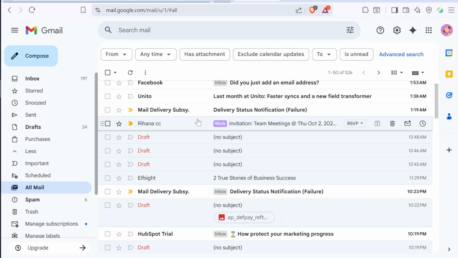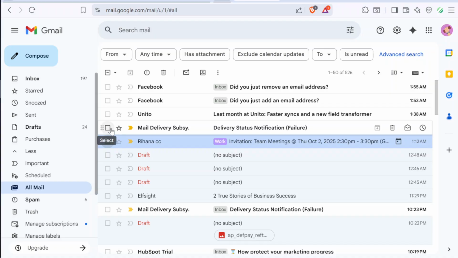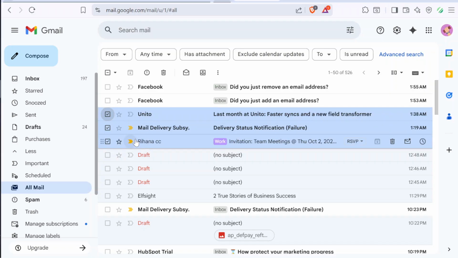Once you've found the email, look for the checkbox next to it. Click it to select your email. If you want to move multiple emails back to your inbox at once, you can check several boxes simultaneously. This makes the process much more efficient, especially if you have a lot of archived messages to retrieve.